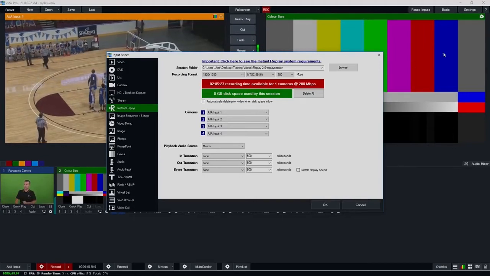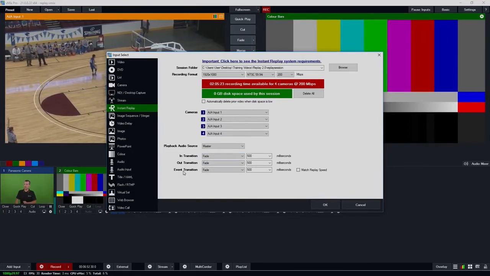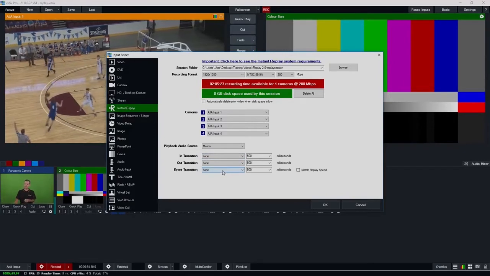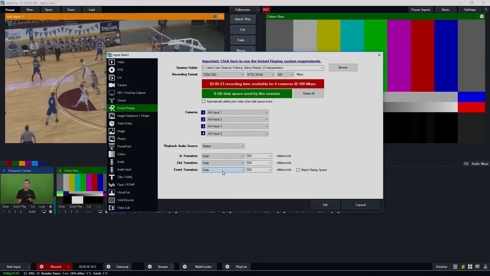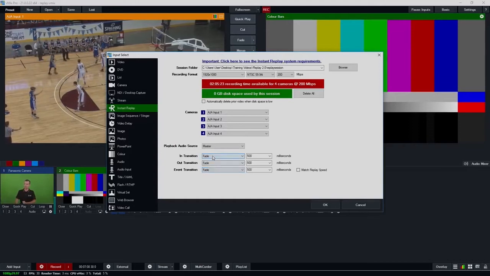So this is when playing an event to the output window here, and when it goes back to live, you can choose the transitions for in and out for that. And then you have event transition, which is the transition in between camera angles. And if you're playing multiple events back to back, you might want to transition between those.